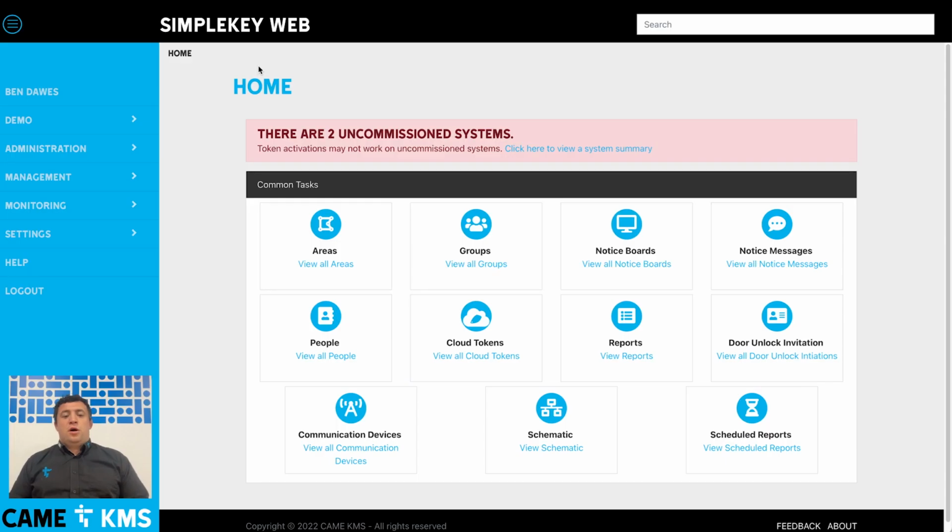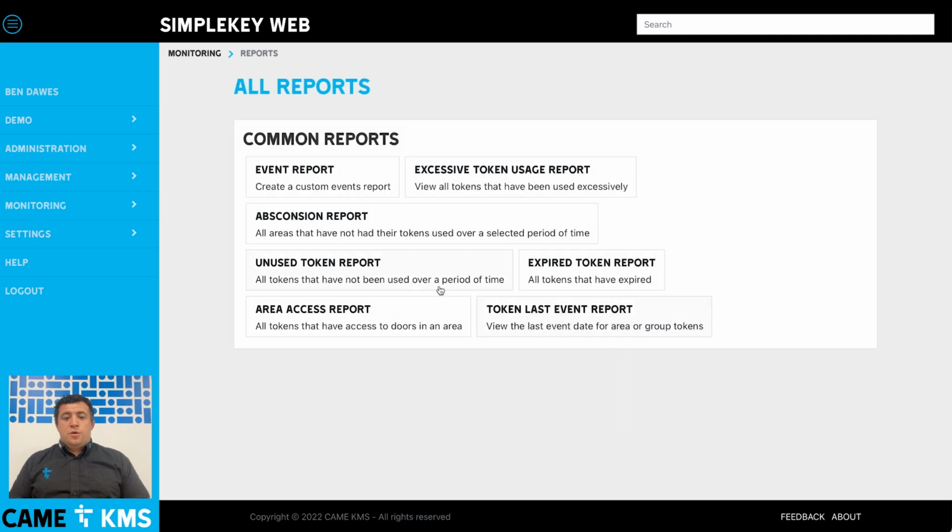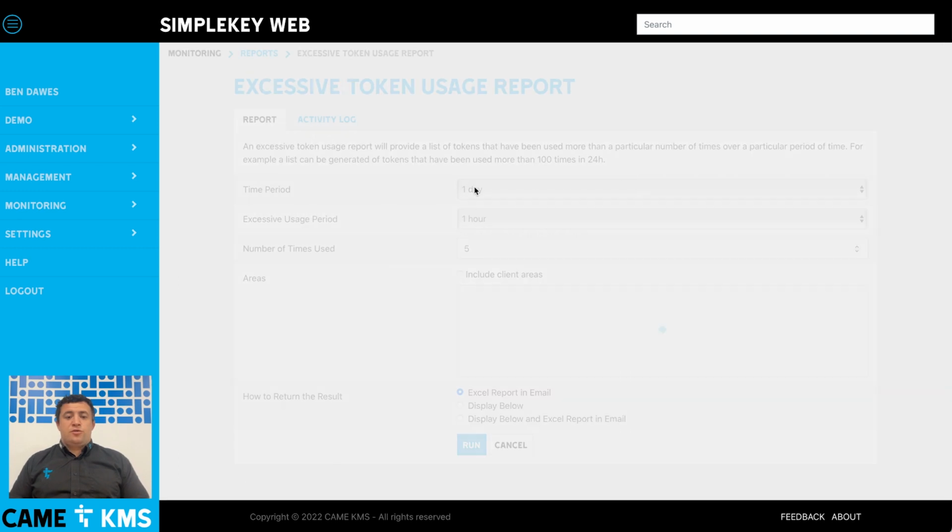The next report I'm going to show you how to run is the excessive token usage report. With this report, we're looking for fobs that are being used excessively and possibly for antisocial behaviour such as drug dealing or parties or pirate radio stations. So to run an excessive token usage report, you would go down to reports under the Common Task button. You would then click the excessive token usage report.